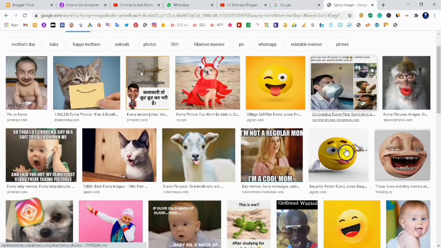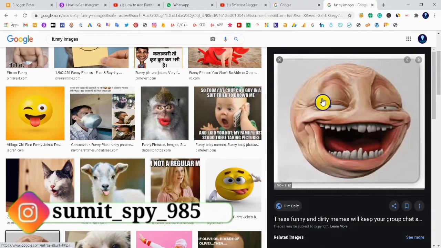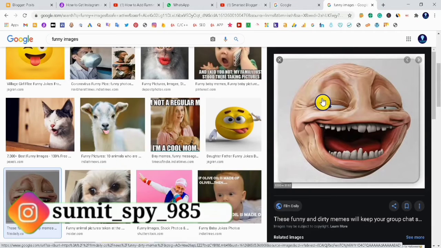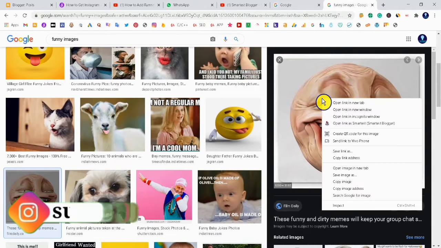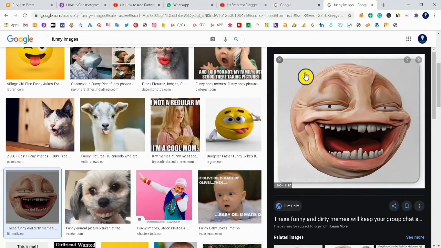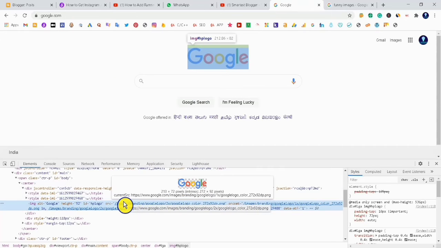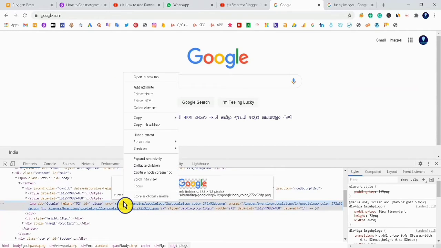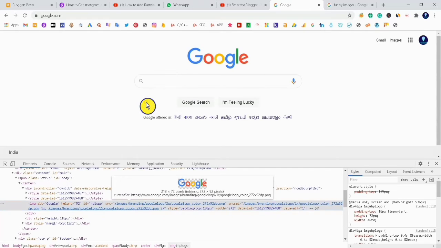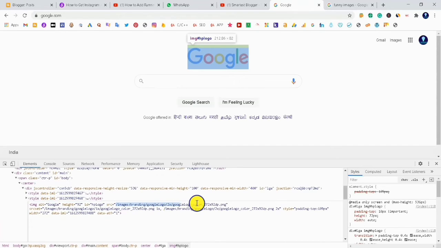Here I will choose one of the funny images. After opening that, right click on this image and copy the image address. After copying the image address, go to our page and here right click and click on edit as HTML. Here you can see src means source. Then delete this link and paste our link there.